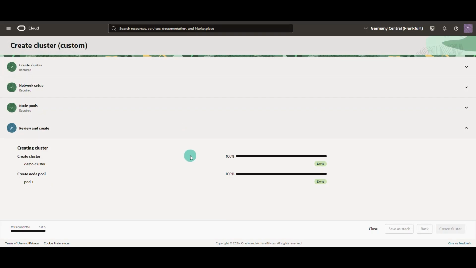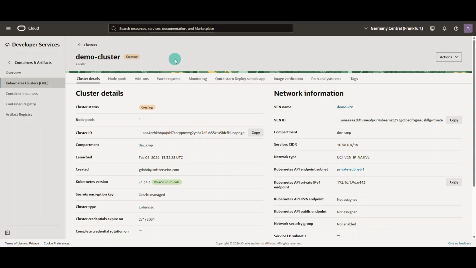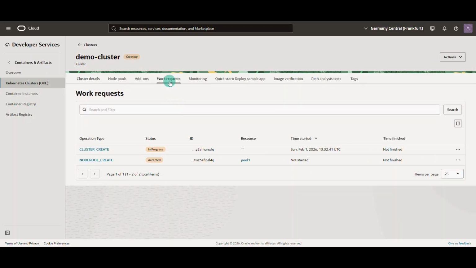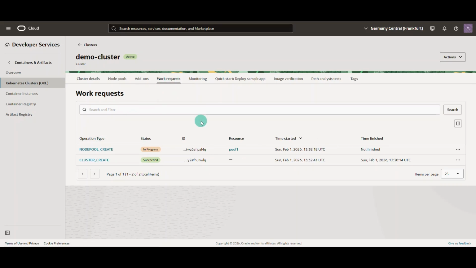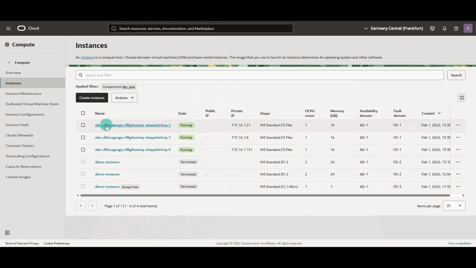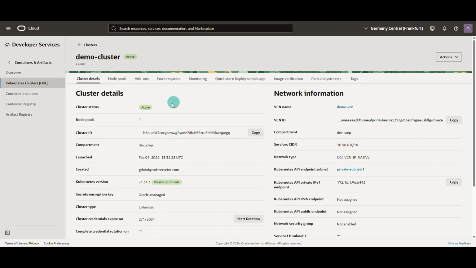We will wait until our cluster is created. The time of creating the cluster will vary depending on the cluster size. We can check in work request the status of the operation of the cluster create or of the node pool create. As we can see, the cluster create was successful and now the node pool create is in progress. And if we check on the instance tab, we will start seeing our nodes as instance. Once we see that the cluster is in active state, that means we can try to connect to the cluster.